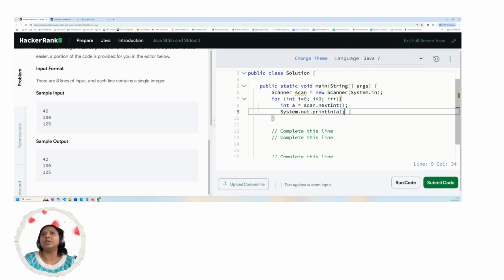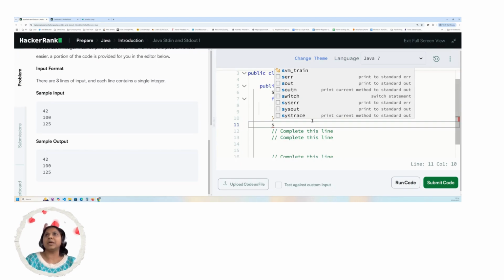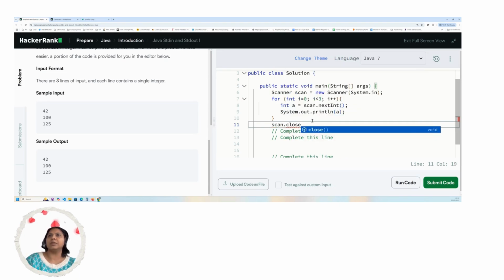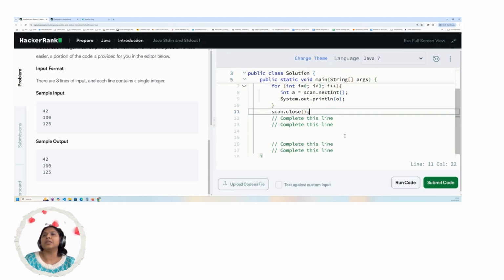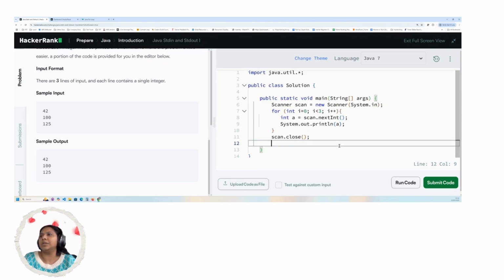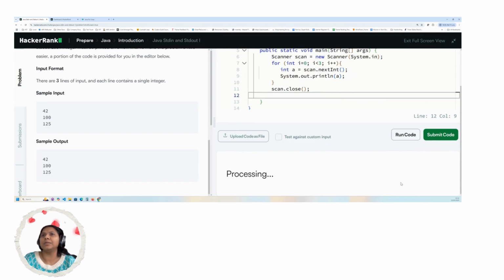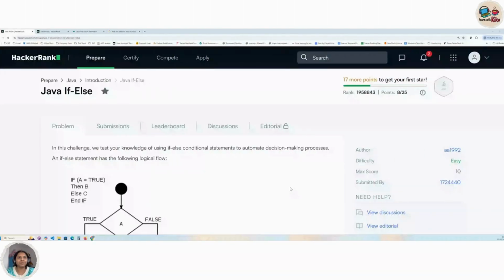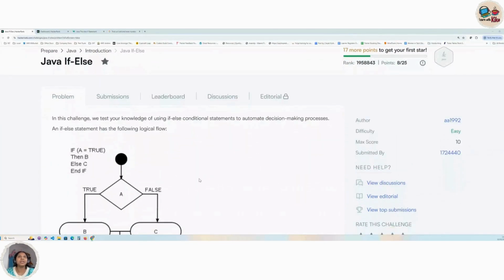Now what we need to do is close the scanner. So scan dot close. Oh, it comes up, right? So is that it? Yeah, I think that's it. So I can just remember that. Okay, let's try to run the code. Congratulations!